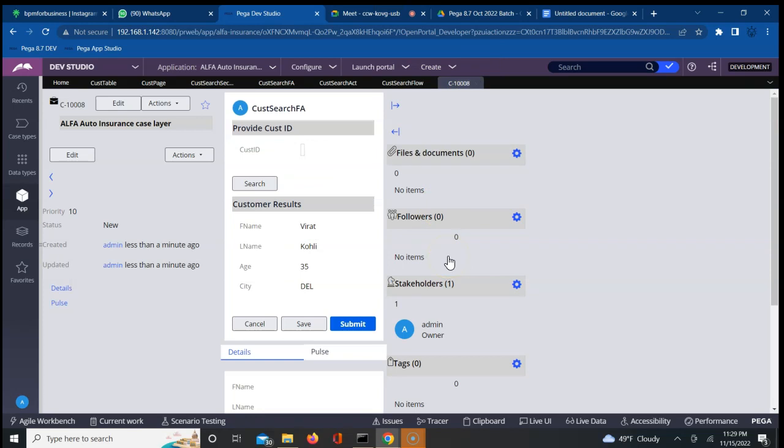Was it understood, guys, how to use Obj-Open and page copy to design your user interface and how you can use that in an activity? Yes, no?